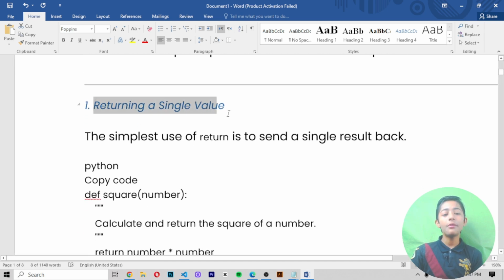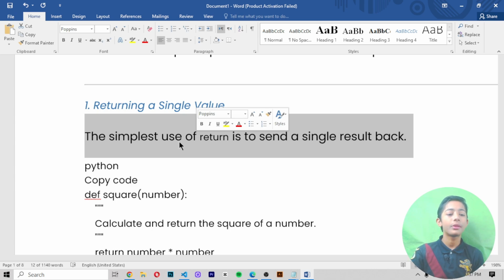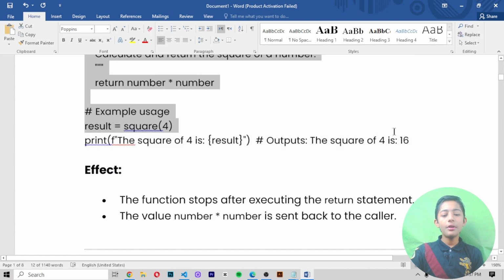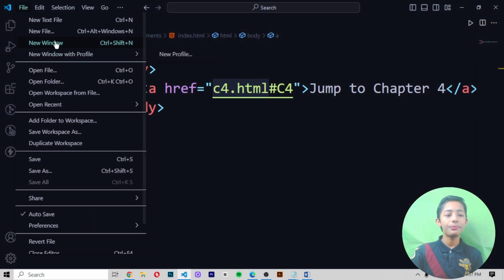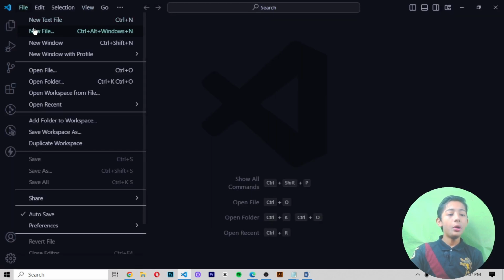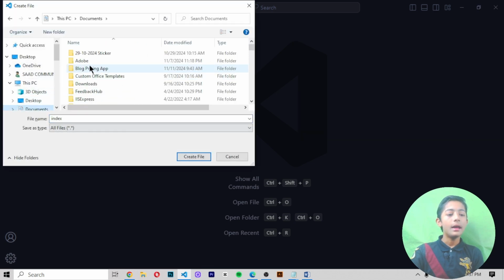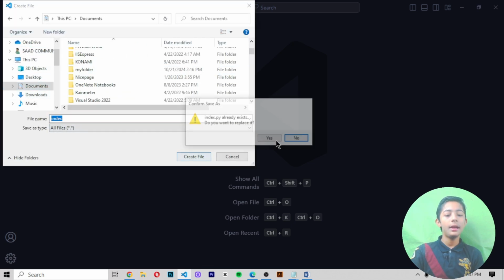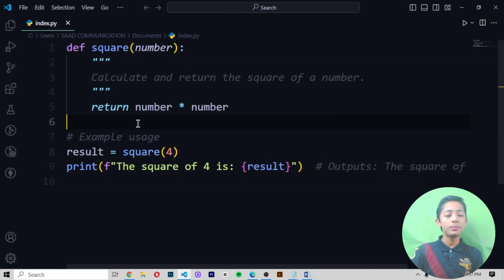First is returning a value. The simple use of return is to send a single result back. Now let me show you with a little bit of code. There's one code here, you can see it. Let me copy this code and come to my new window. Here, I'm giving my file the name index.py, and I'm making this file in my documents. Now, perfect. And let me paste this code.